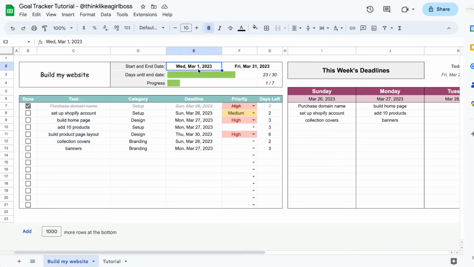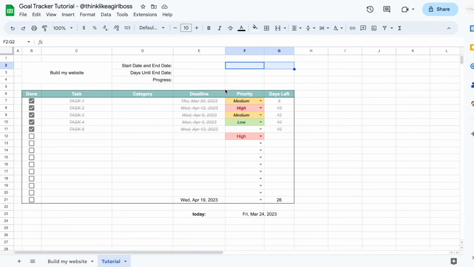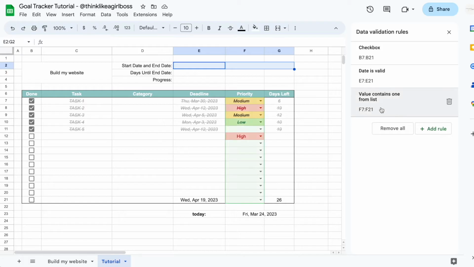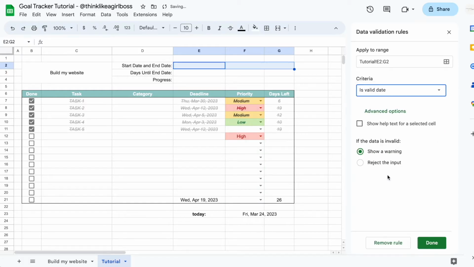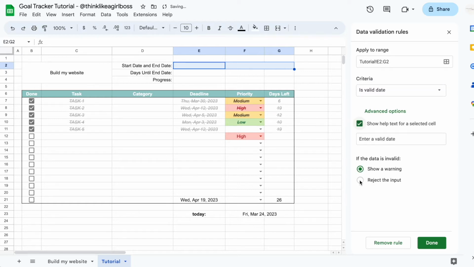As you can see, this one is just one cell, but this is actually merged. So I'm gonna merge those. I'm just gonna select this area from F2 to G2, and I'm gonna click on merge cells. And then if I double click, nothing is happening. I need a date. So I'm gonna select my 2 cells, well, 3, but this one's merged. And I'm gonna click on data, data validation, add rule, and on criteria, I'm gonna select again is valid date. I'm gonna show a help text. I'm gonna reject the input, and I'm gonna click on done.